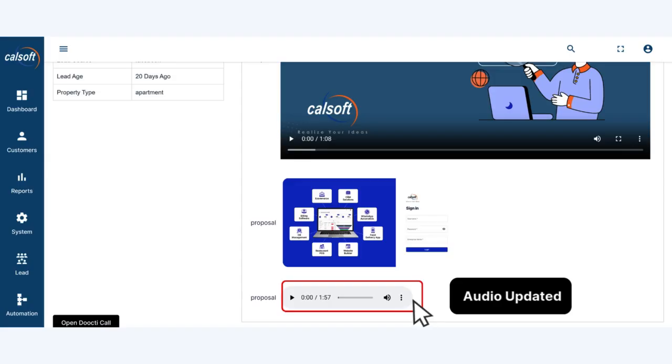Audio uploaded. Your files are now updated successfully. That's how you manage documents in the system.